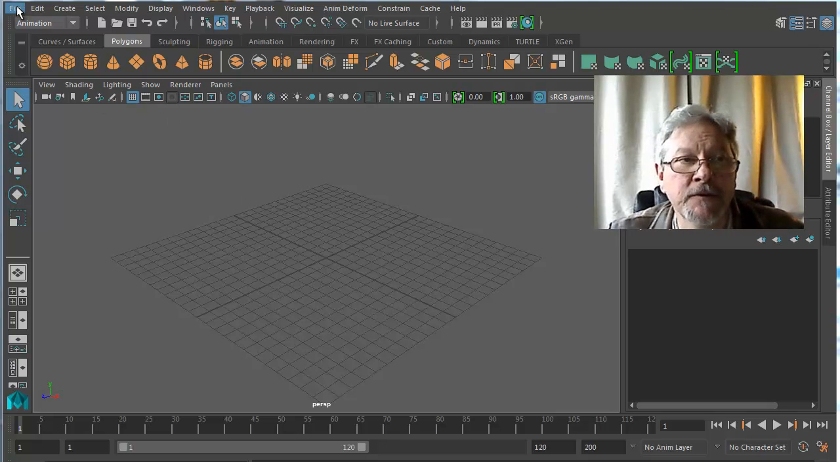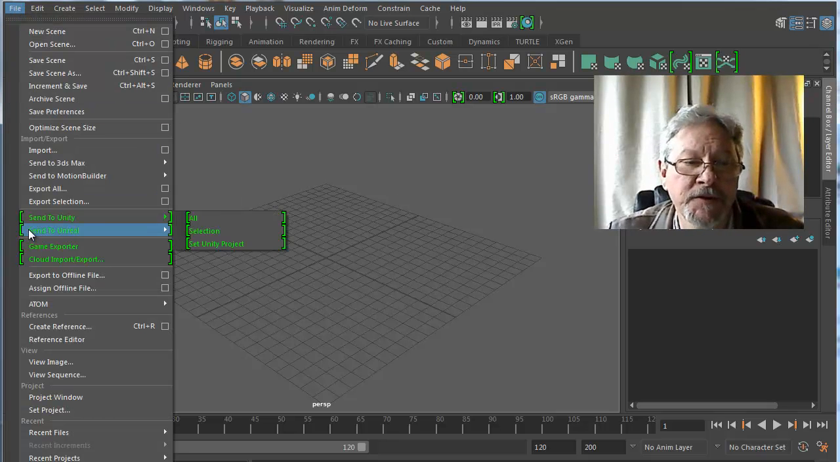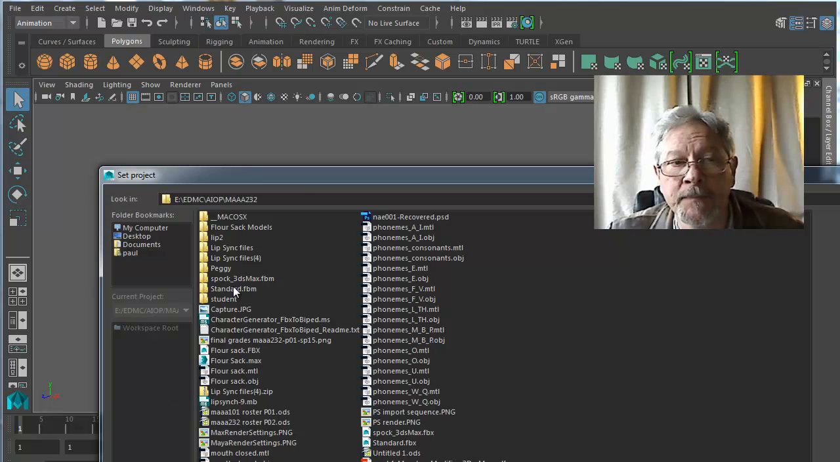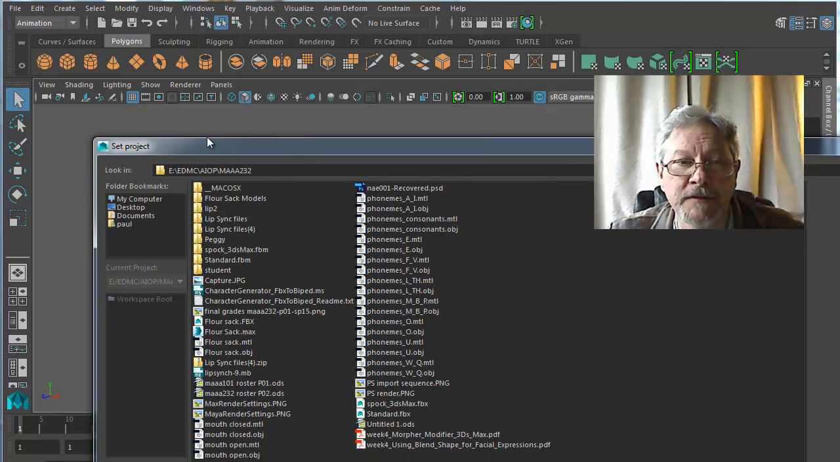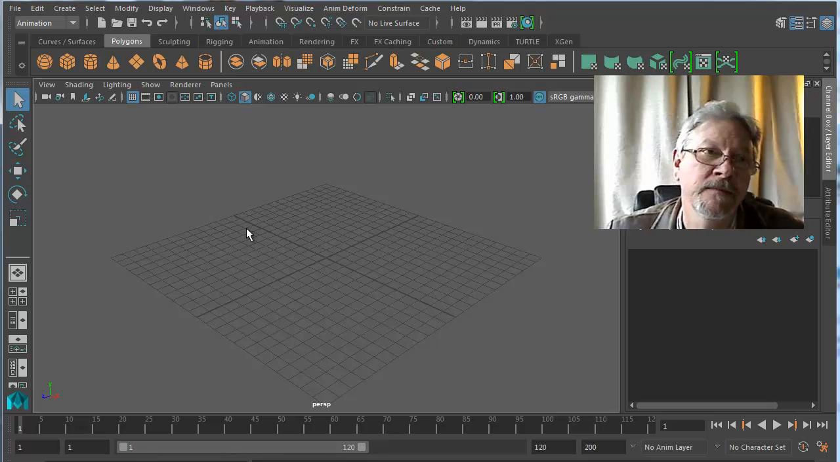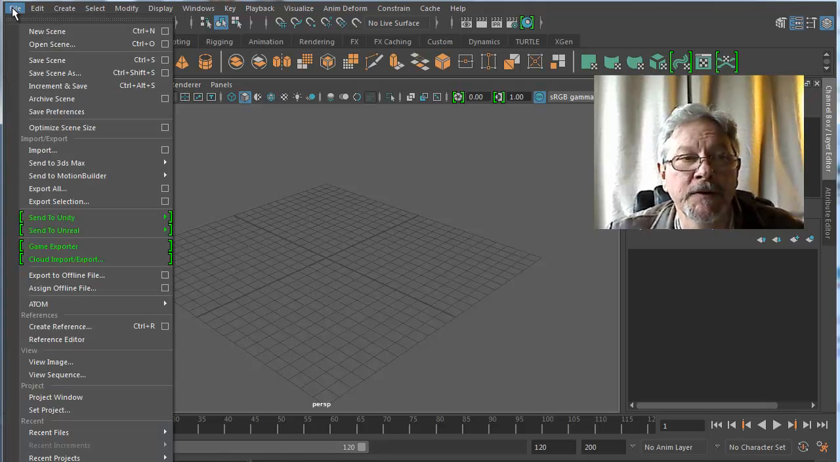I just created a new scene. First of all, I want to go in and set the project. And here you see I've got some folders. And there's a folder with flower sack models, and I'm going to set that as my project directory. Okay, now I'm going to go in and import.